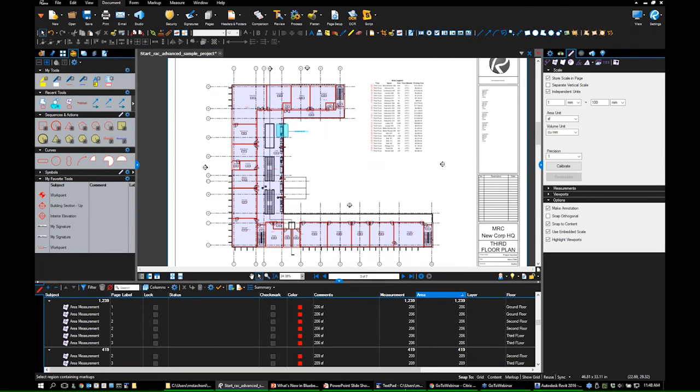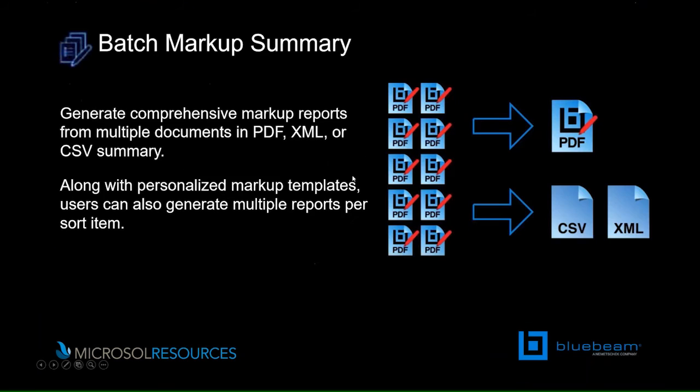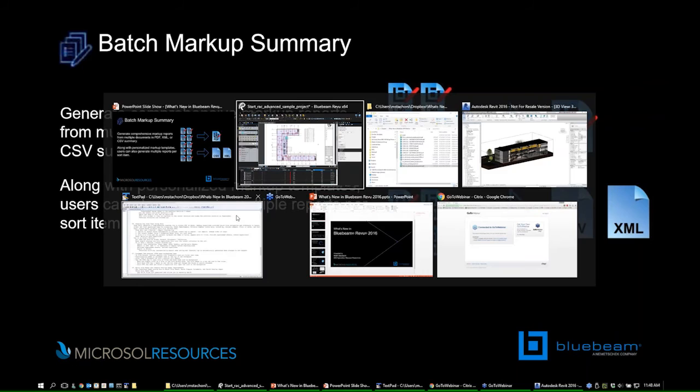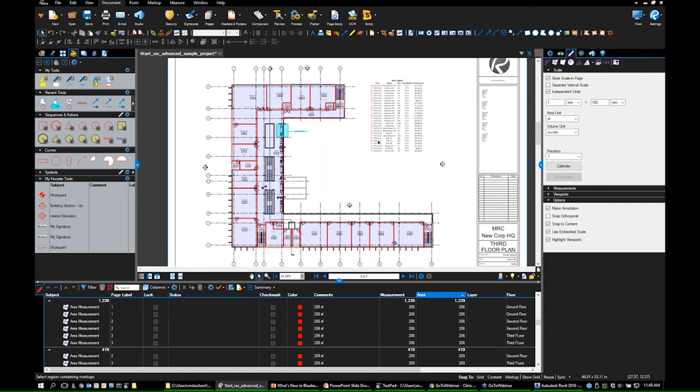All right, so let's look at some of the other new features before I run out of time. I've got about 10 minutes left here, so let me go through this pretty quickly. Batch markup summary. This allows me to export out my markups to a report in PDF, XML, or CSV. So here I've got all these markups that I've created with all of these items here. So it should be fairly easy to go from this to be able to pull these out.